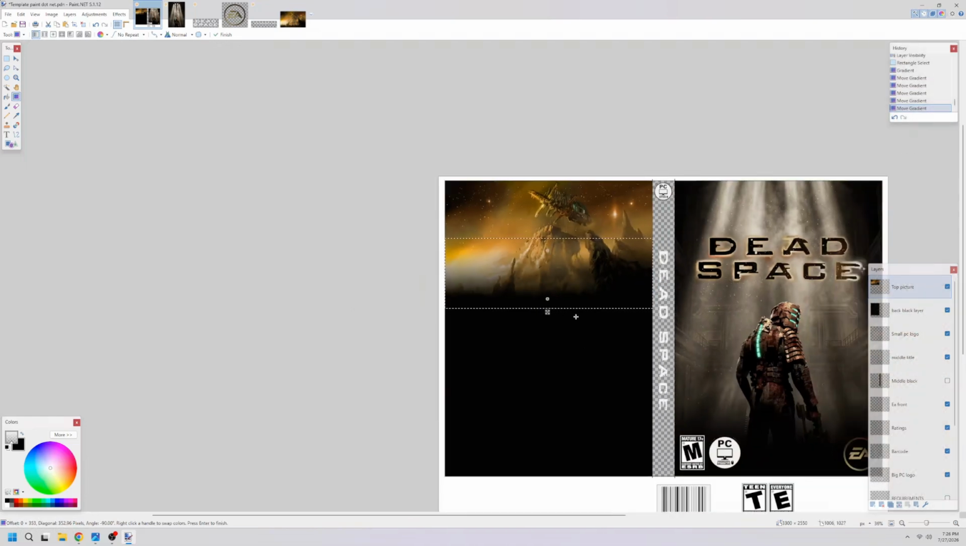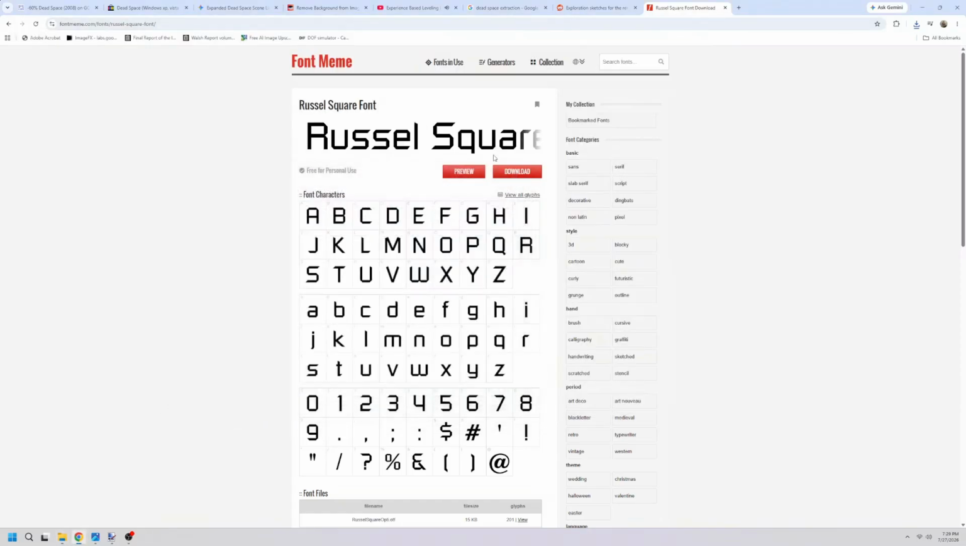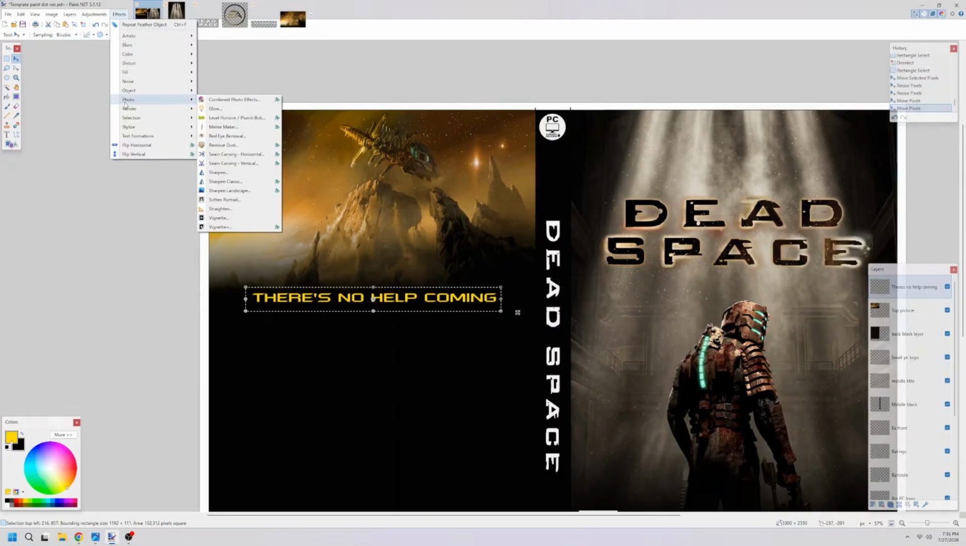Once that's done, I go on the internet and download a font to use for the back of the case, and then I use the official case as a reference and start typing some text. I place the text below the back picture and give the letters a slight glow.